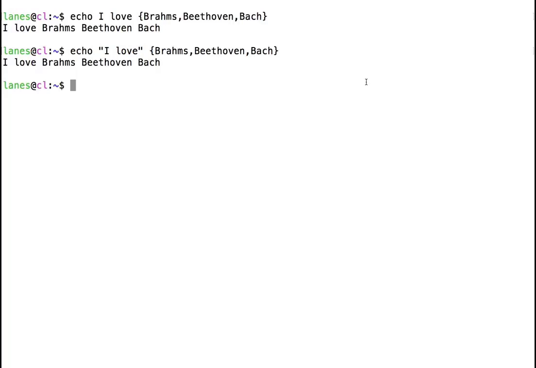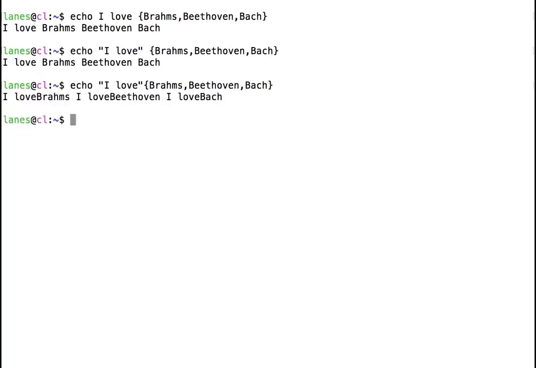We can fix this by placing the quoted string immediately adjacent to the brace expansion with no intervening spaces. Now, in this case, Bash sees only 1 token, the entire string, where I love is taken to be a preamble because it immediately precedes the opening brace with no intervening white space.